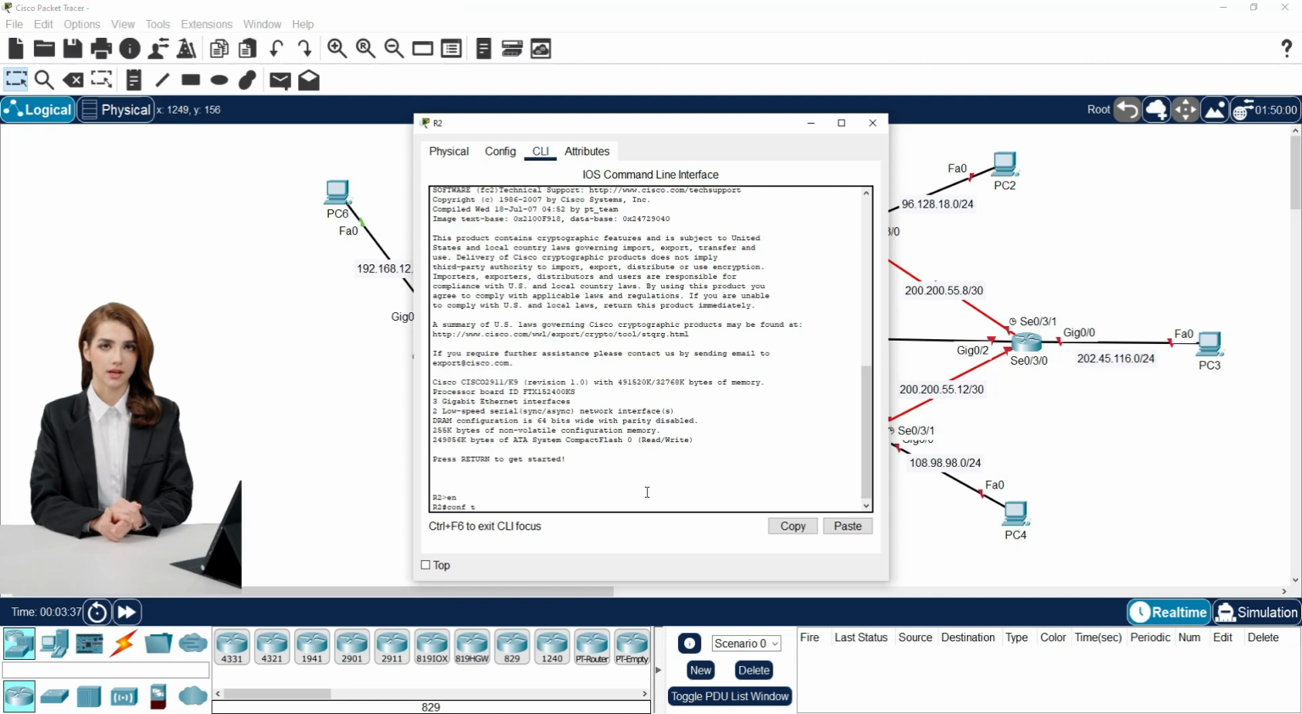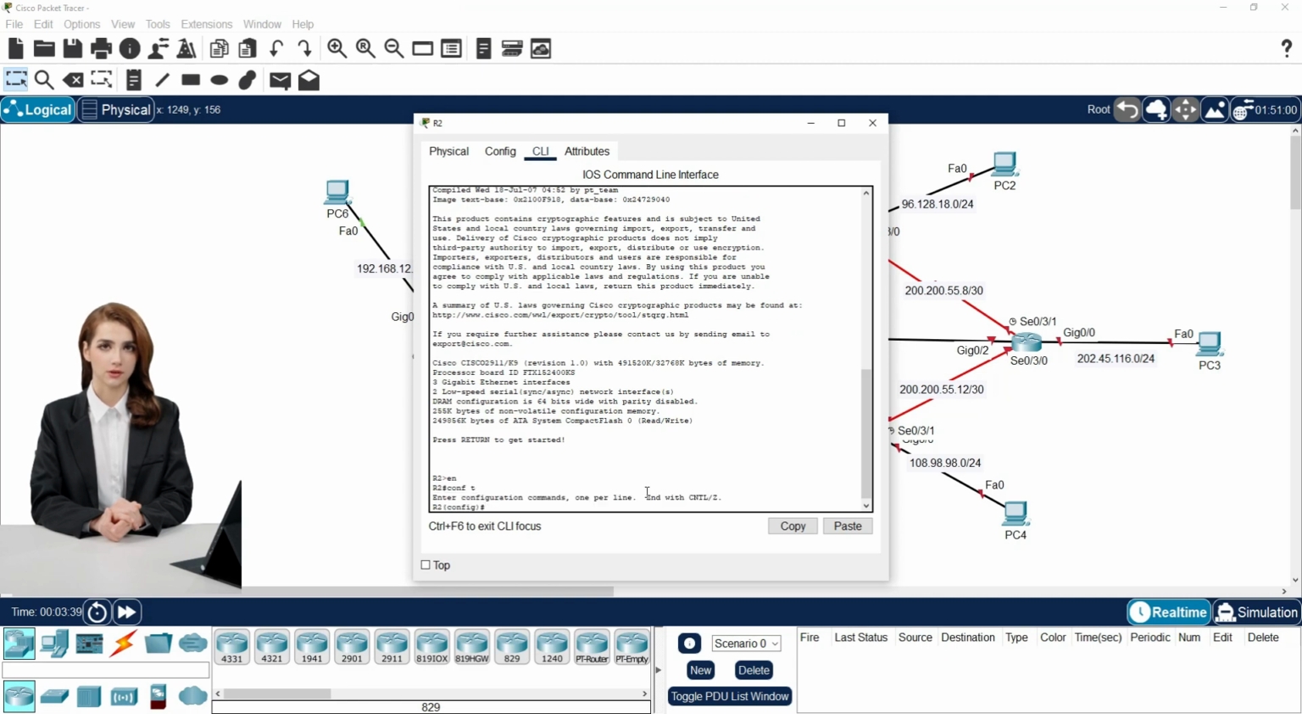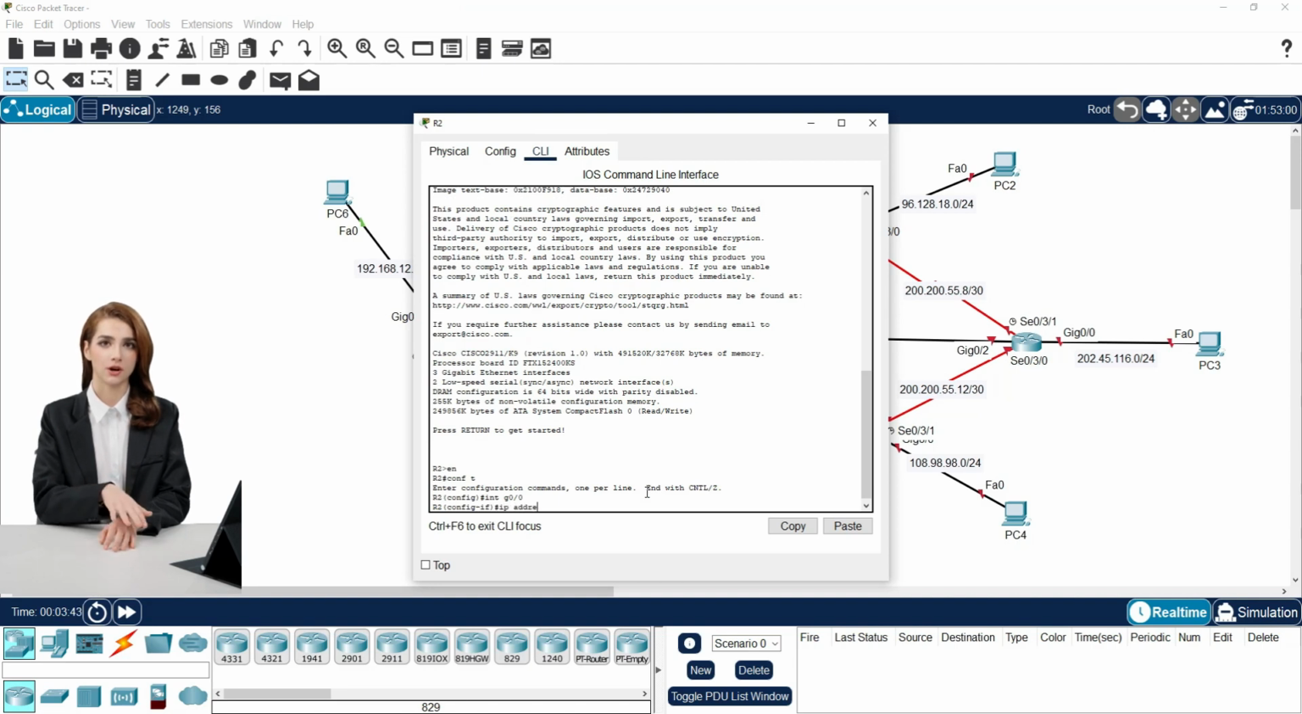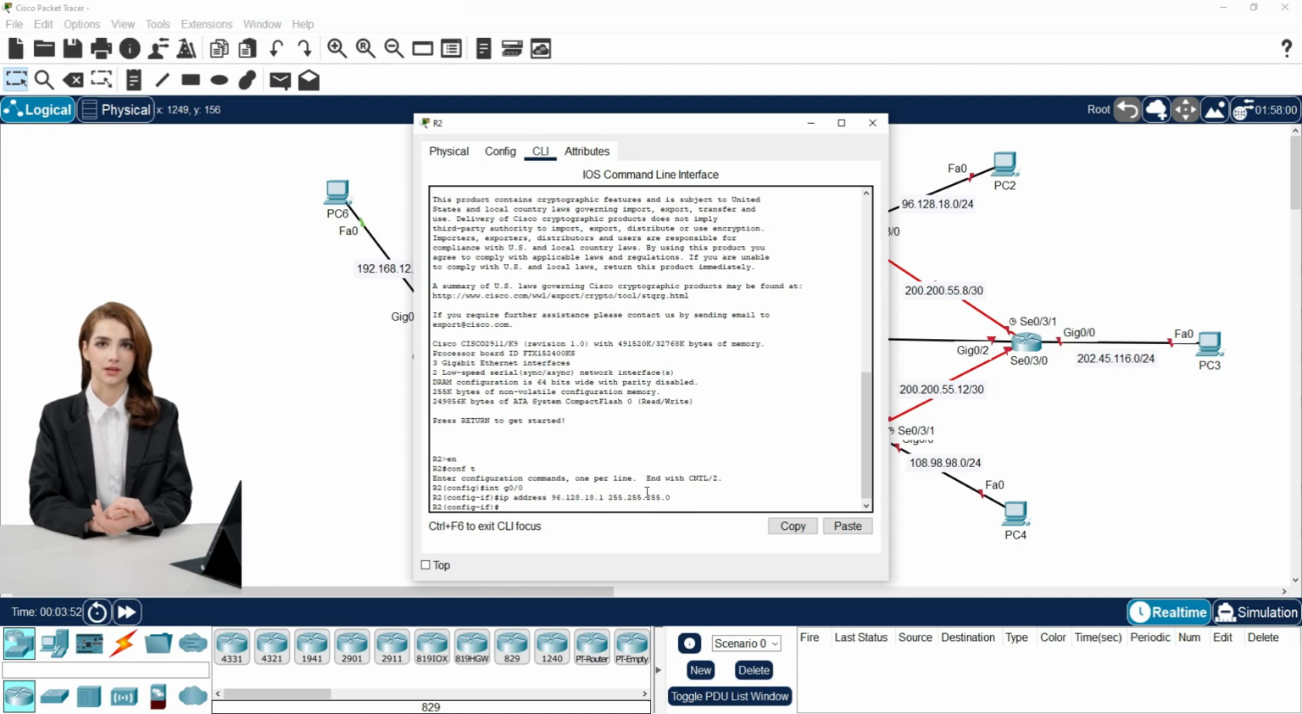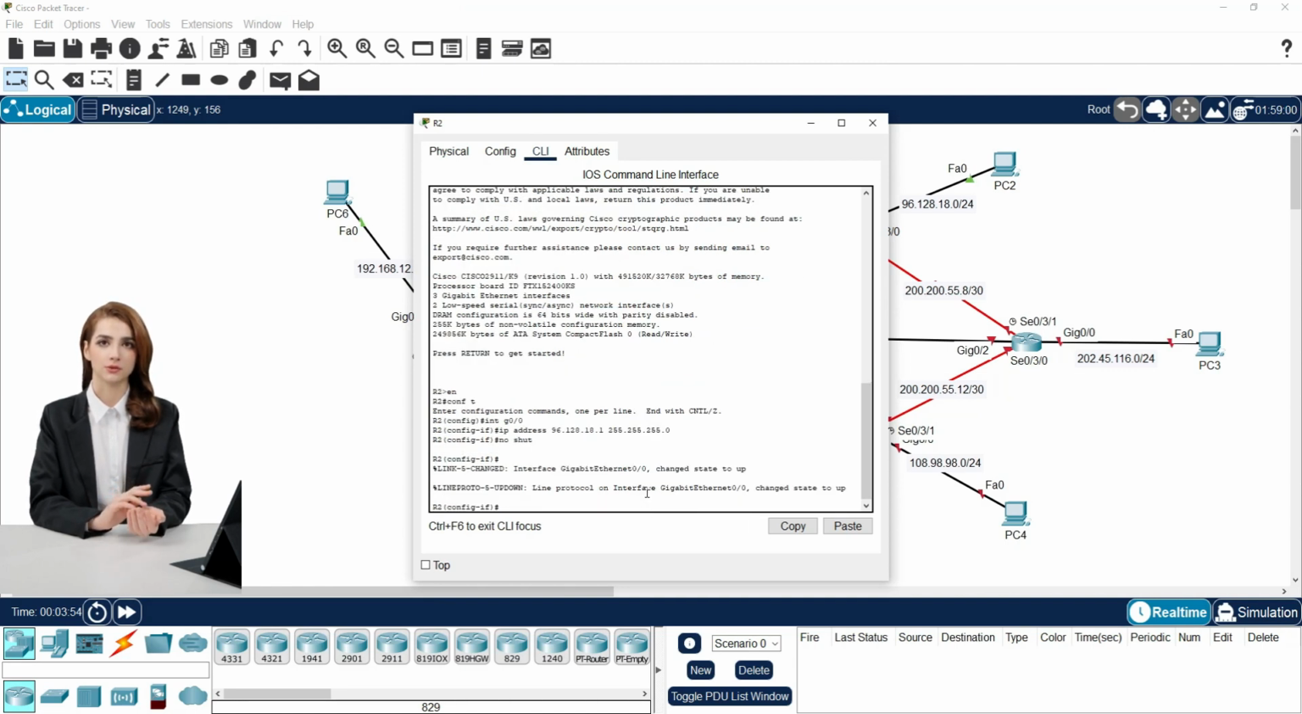In a clockwise fashion, the serial interface 0/3/0 is on the clockwise side of the router. The serial interface 0/3/1 is on the counterclockwise side of each router. The serial interface 0/3/0 for each router will have an IP address with the fourth octet being one integer higher than the fourth octet of its respective network address.